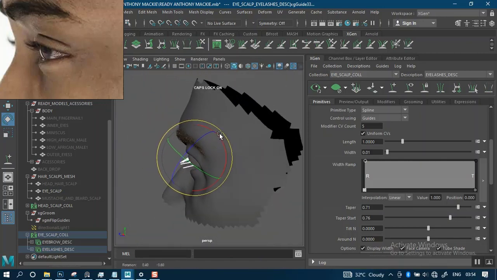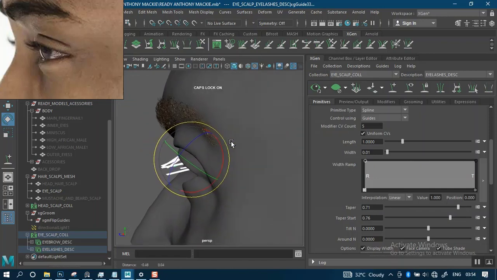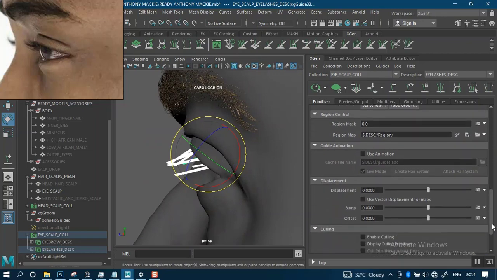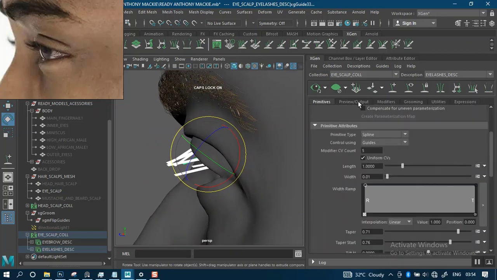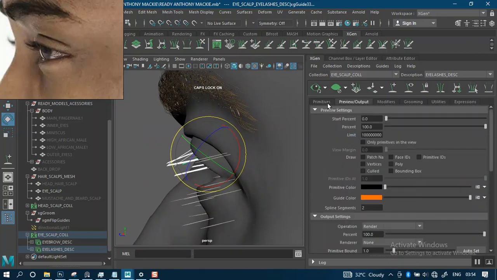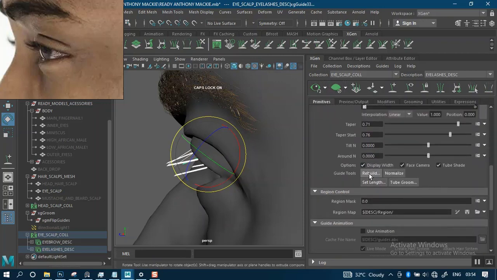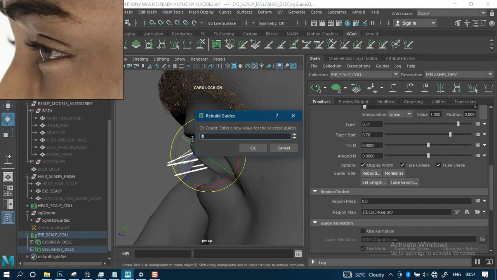Okay, now I'm just going to rebuild this. This should be on. One more thing: turn the primitive off. You don't want to visualize the hair yet, but I keep clicking that primitive instead. Now I'm going to rebuild this. I put this at a value of 8. I click OK.